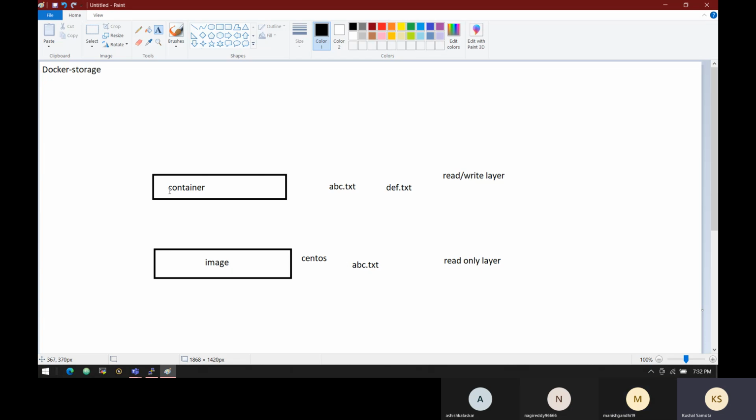So what you actually need to understand is that whenever you create any container, it always creates a read and write layer. And whatever changes you do on the container will always be in this read-write layer. If you are deleting the container, then the layer will also be deleted and all the data will be gone. But the image data will be present. And if you are deleting the image, then the image data will also be gone.